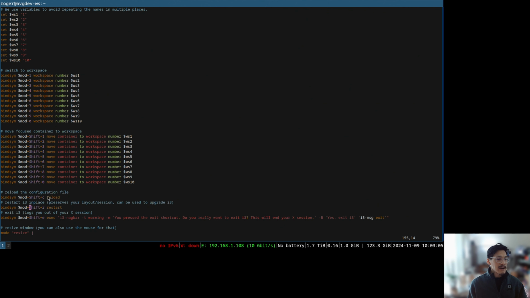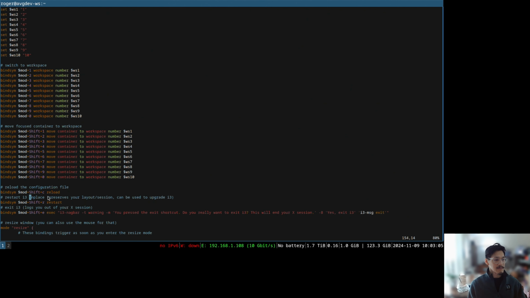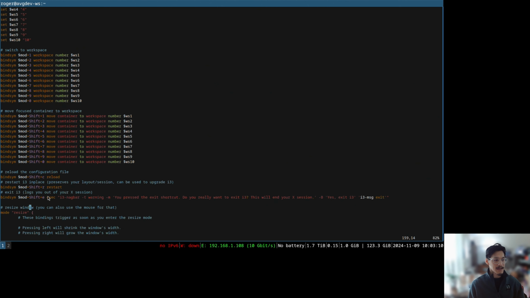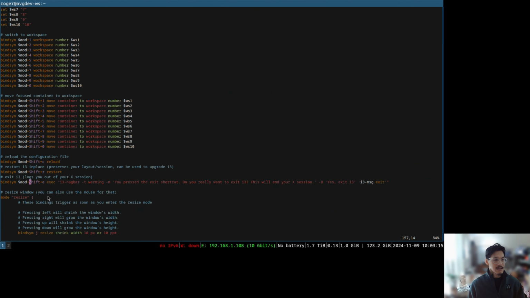Reload the configuration file, and then restart i3 in place. I usually just do mod shift R to reload everything, all my config changes and everything. And then mod shift E is to get out of your session, back to the login screen.